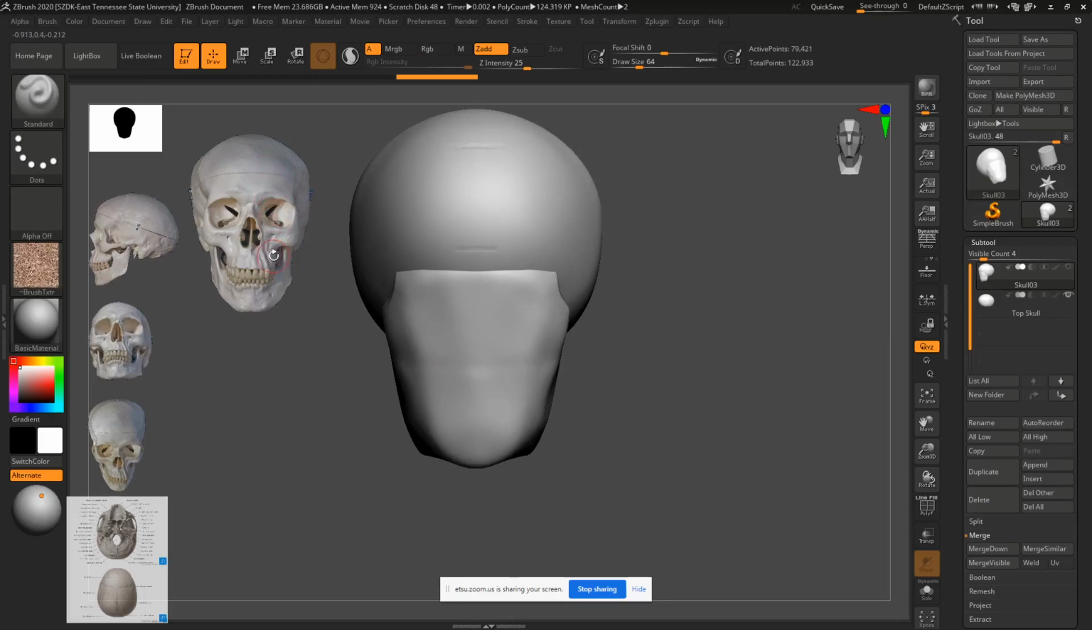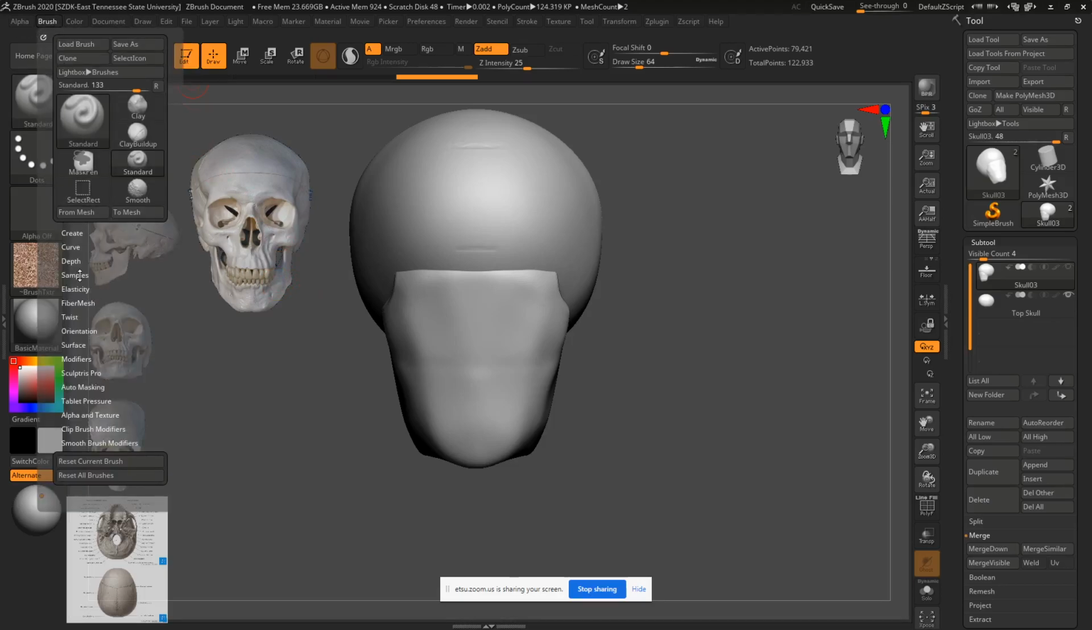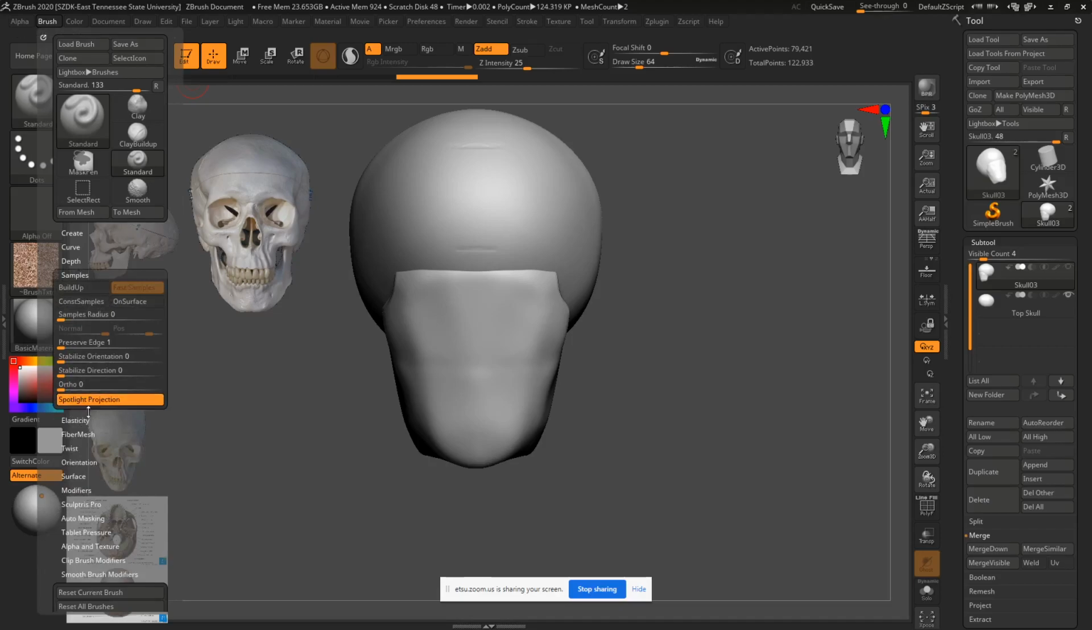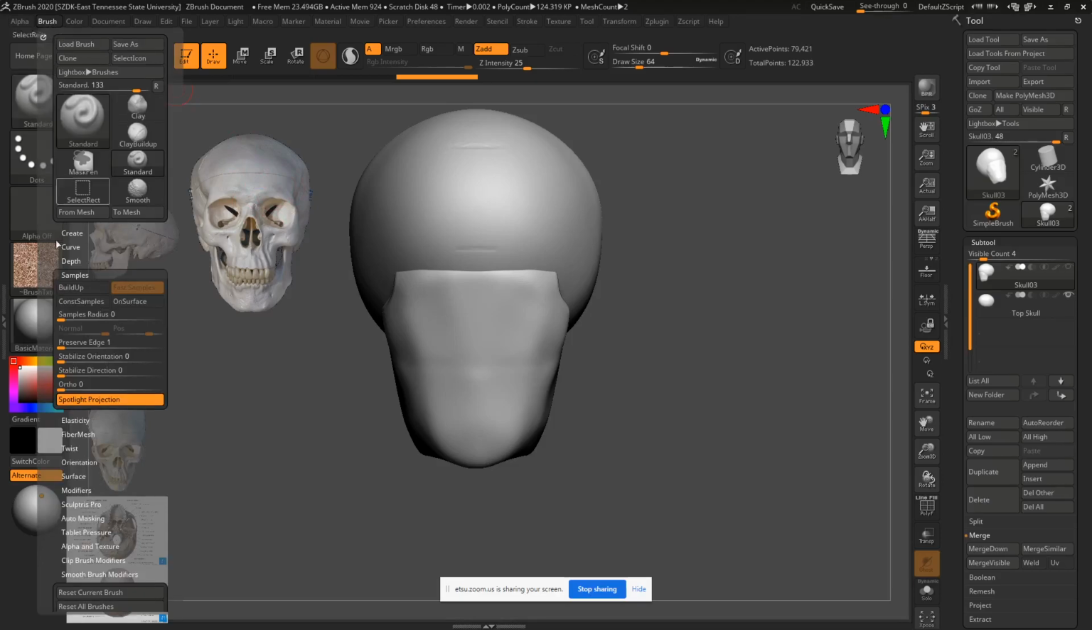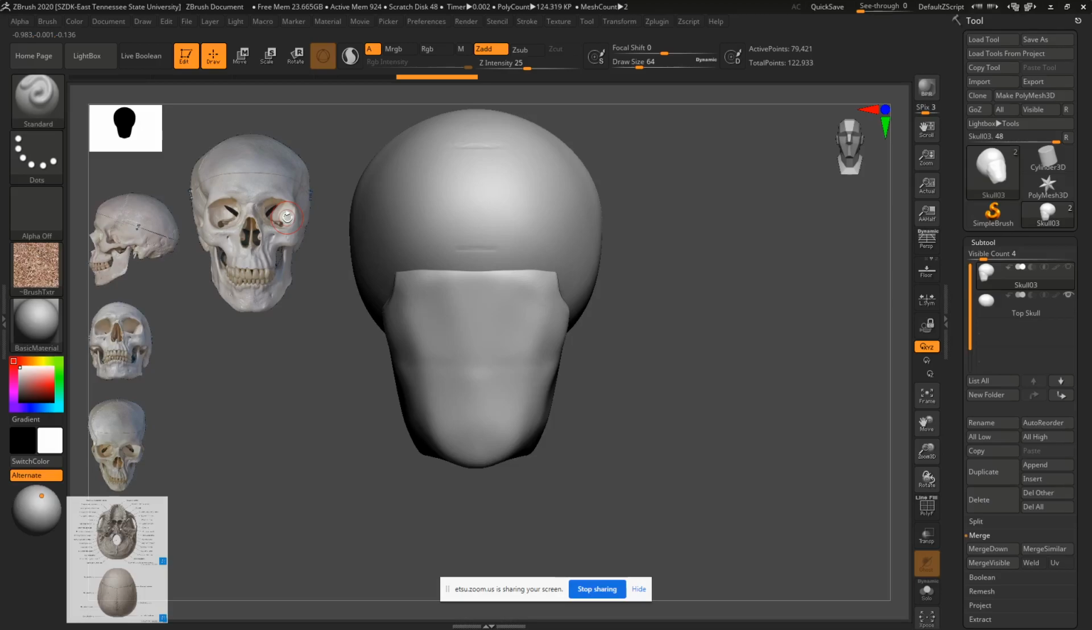Now, before we forget, I want you to double check your brush, because under brush sample, if spotlight projection is on, you will not be able to sculpt your geometry when you have spotlight activated. So once again, brush, uncheck spotlight projection. We just want to use it as a reference.